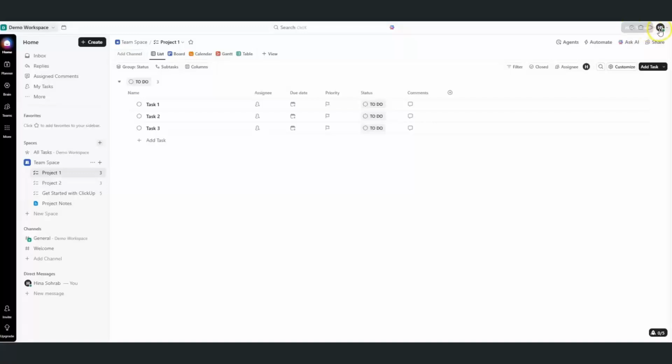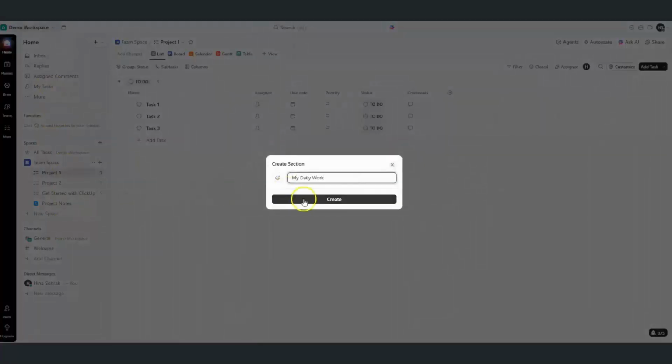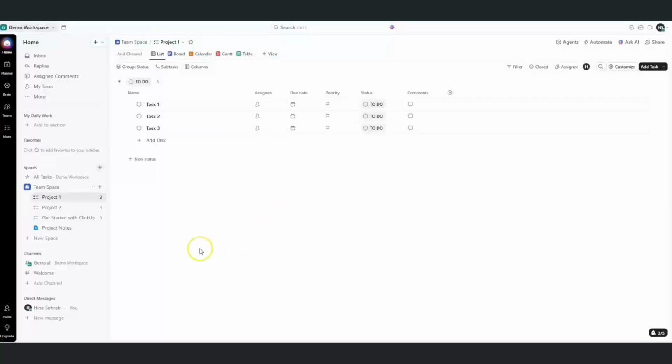While on the home sidebar, you can create tasks, lists, folders, spaces, docs, forms, etc. by using the Create button here. You can also create a custom section for yourself, provide it a name, and it will start showing up in the sidebar. My daily work, as you can see, and then you can add what you want to access more often.